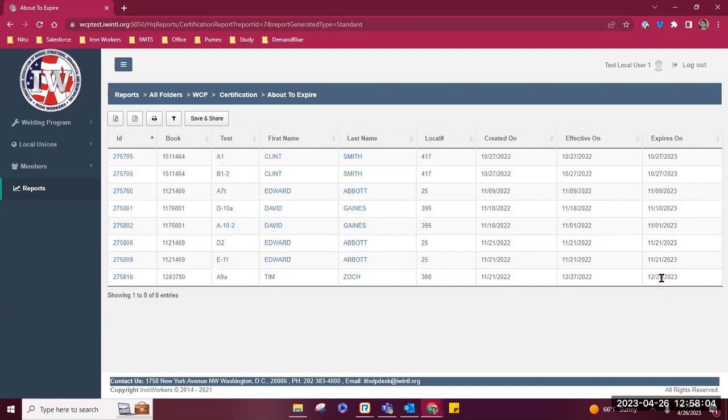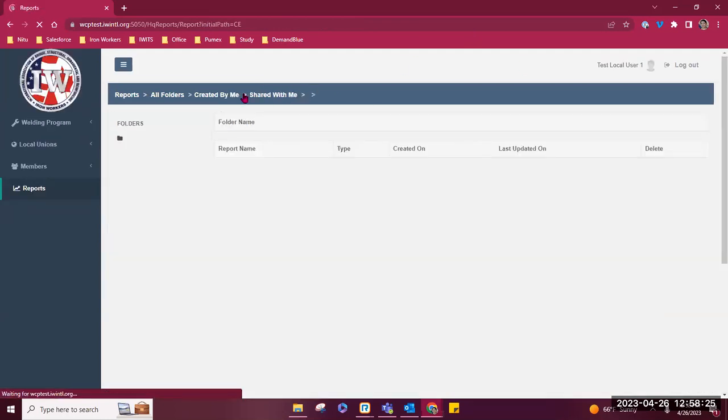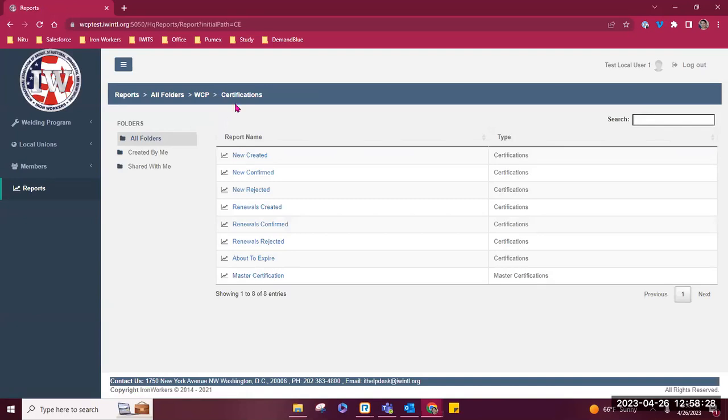So basically you can pull up the reports every month, and you can notify your welders or members, or you can even let them know that your certification is about to expire, so make sure you renew it before the expiration date. So this report is also helpful for that purpose. So let's go back to our certification folder again. The last report in our certifications folder is a master certification.